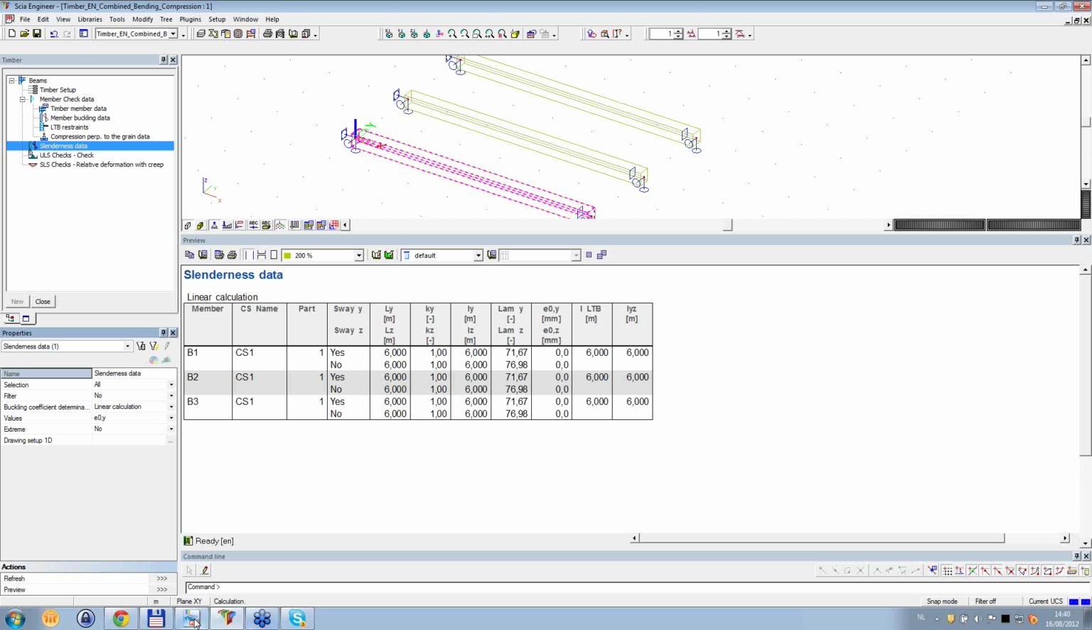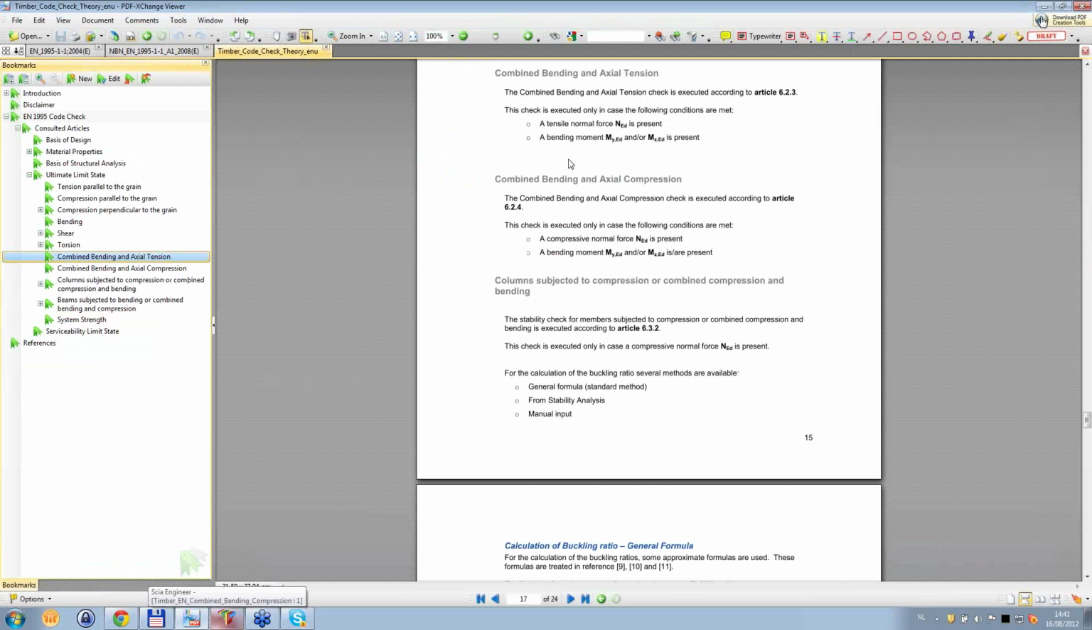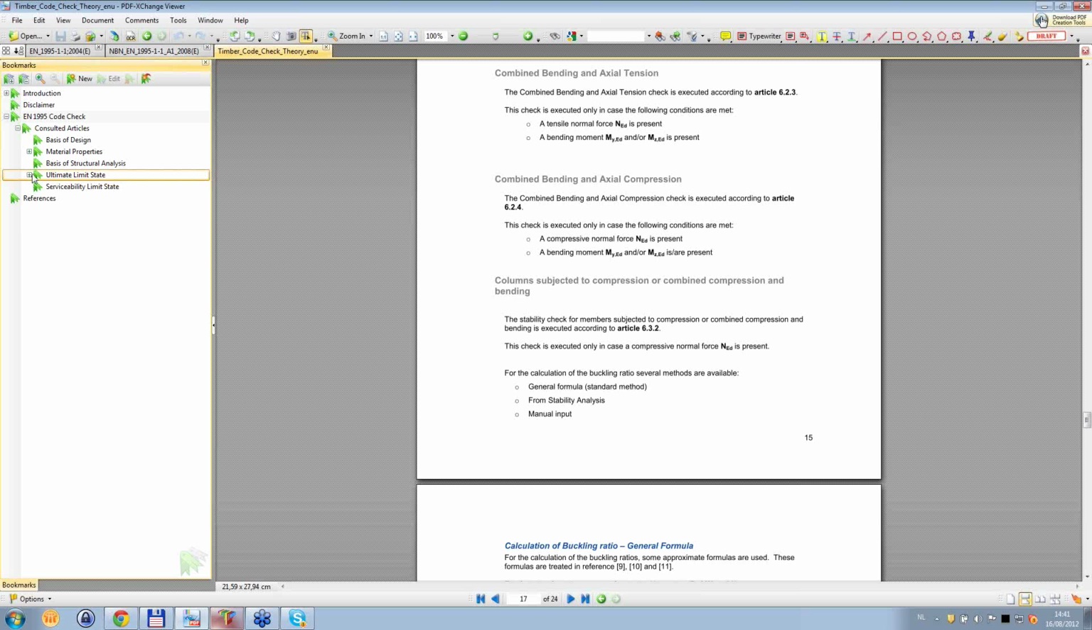All right, so this is about it. This is, let's say, the general overview of the timber check according to Eurocode 1995. Within the theoretical background, you can find more information about each check, as I showed. So all the information is here, which articles are supported, and so on.